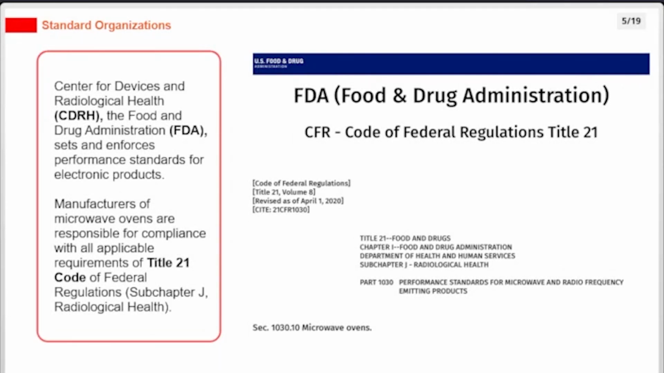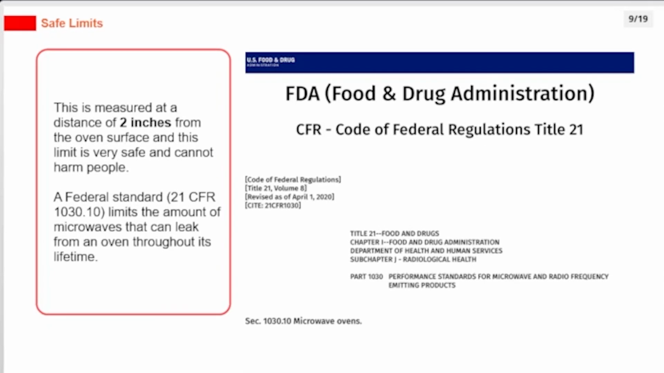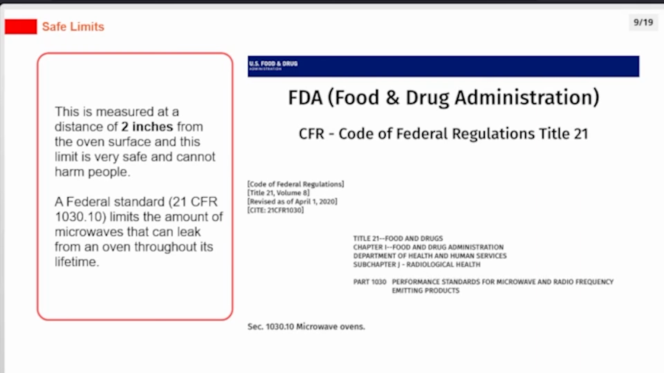Center for Devices and Radiological Health, CDRH, the Food and Drug Administration, FDA, sets and enforces performance standards for electronic products. Manufacturers of microwave ovens are responsible for compliance with all applicable requirements of Title 21 Code of Federal Regulations, Subchapter J, Radiological Health. This is measured at a distance of 2 inches from the oven surface, and this limit is very safe and cannot harm people. A federal standard, 21 CFR 1030.10, limits the amount of microwaves that can leak from an oven throughout its lifetime.